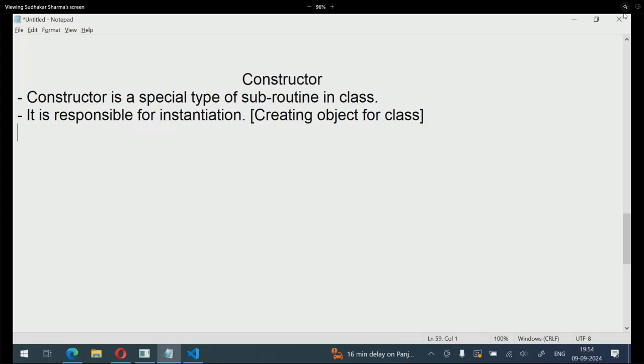If any problem in object creation, or if any restriction in object creation, a class is unable to create object. We are having issues with object. Any problem related to object is because of constructor. That means constructor is responsible for creating an object for class, and any problem related to object will be because of constructor.